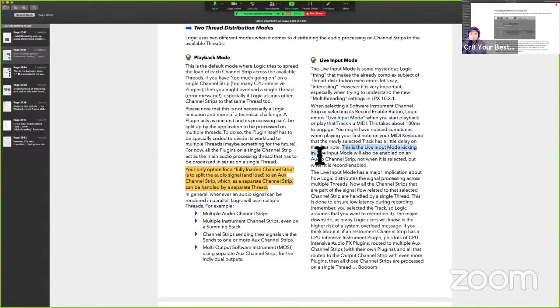Oh yeah, this is interesting. I've noticed this before. So the very first time, if you're utilizing this multi-threading option, you hit a MIDI note. We're not talking about latency. It's just the very first time you play a note, you'll notice a slight delay. And that's because this is kicking in. Again, it's at 100 milliseconds. Live input mode will also be enabled on an audio channel strip. Not when it's selected, but when it is record enabled.